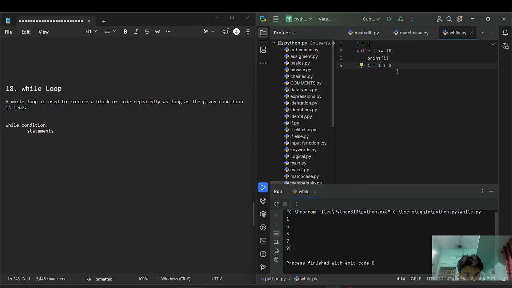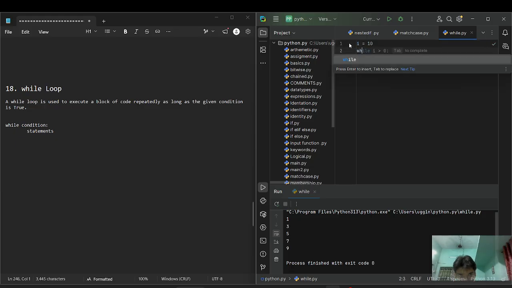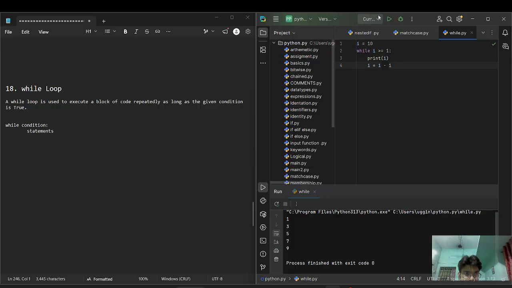Now I want to print reverse counting from 10 to 1. So let's print. Suppose i equal to 10. So while i greater than or equal to 1, now let's print i and i equal to i minus 1.